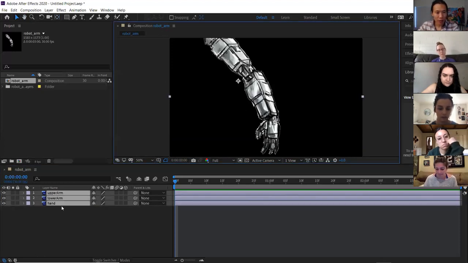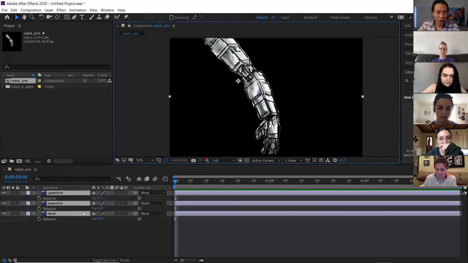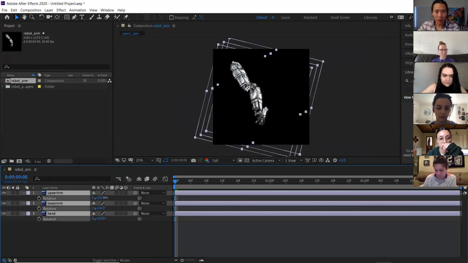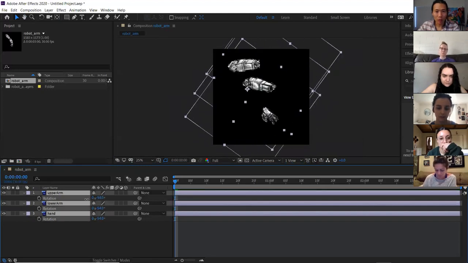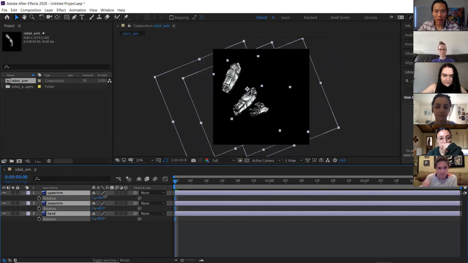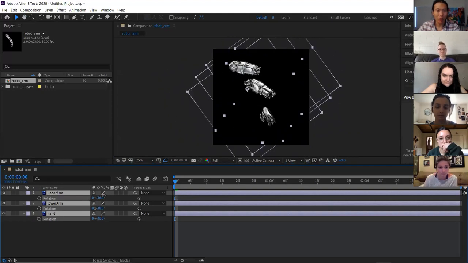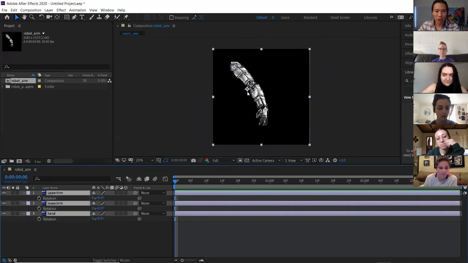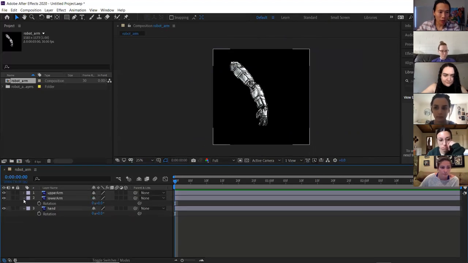If I hit Command A and then hit the letter R, I can now see the rotation attribute. Let me zoom out a little bit. If I rotate all three at the same time, you can see they're all rotating, but it doesn't really act like an arm, right? They all are rotating, but what's the problem? Well, the position of some of these layers needs to change. There's two ways to go about this.